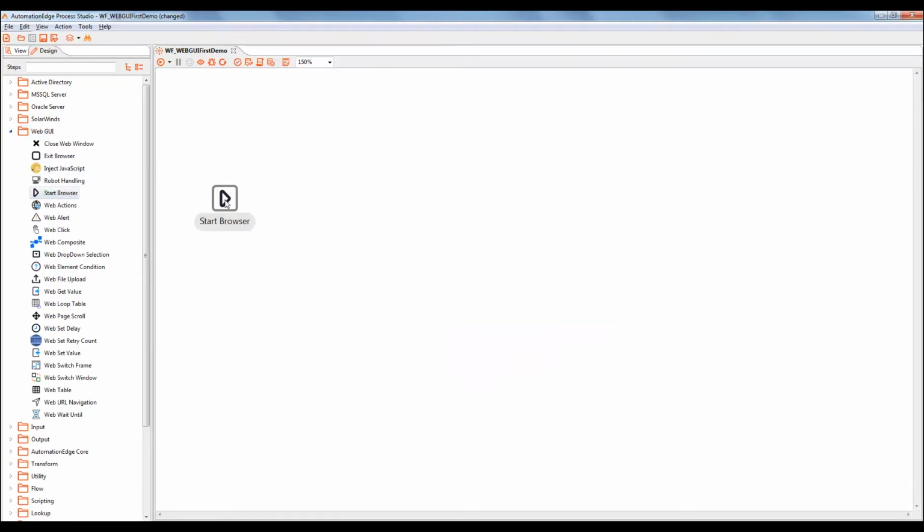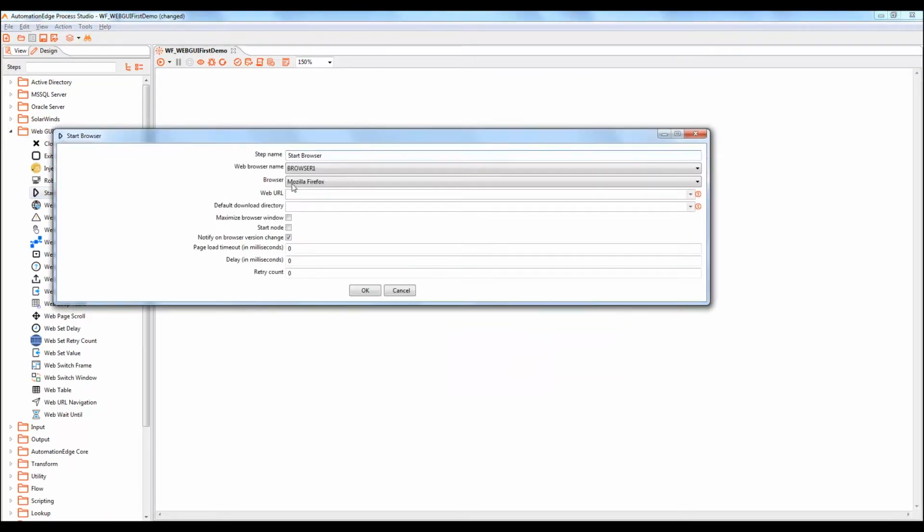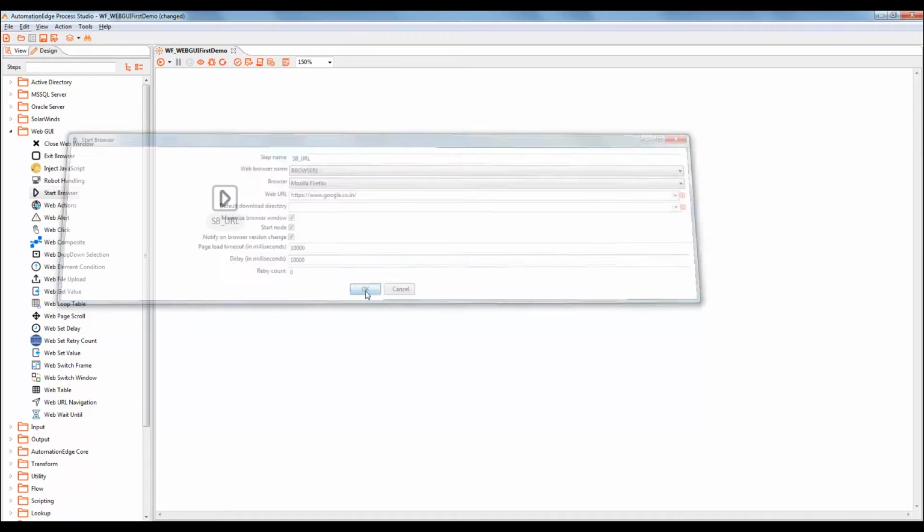Drag and drop it, double click on it to configure the properties, and provide a suitable name. Enter the URL you want to open. Yes, I want to maximize my window. Yes, this is my start node and I want to be notified at the browser version change. Provide some page load time and some implicit delay. Click on OK.